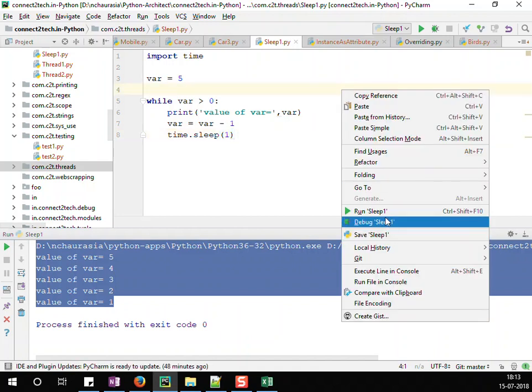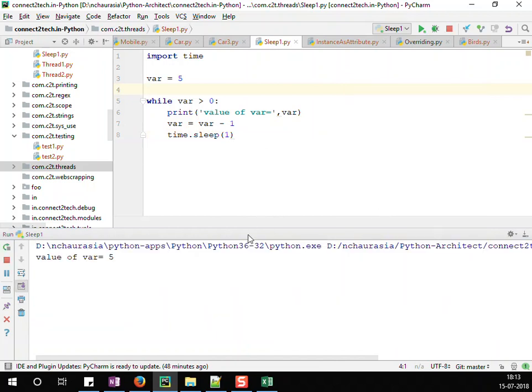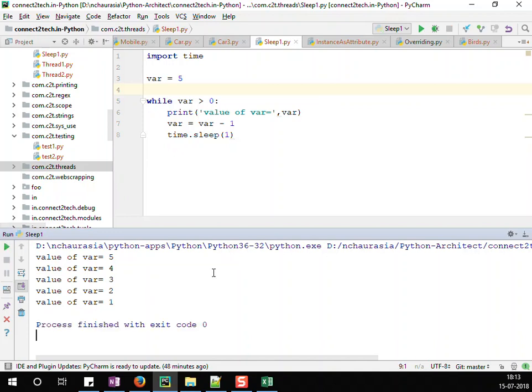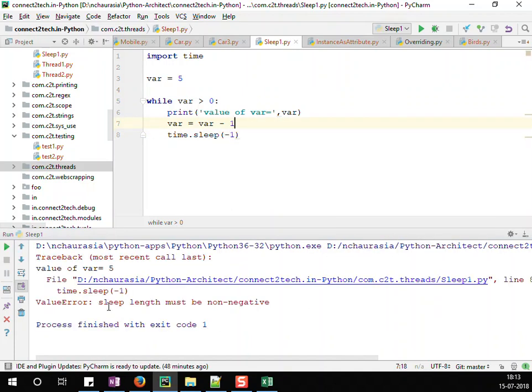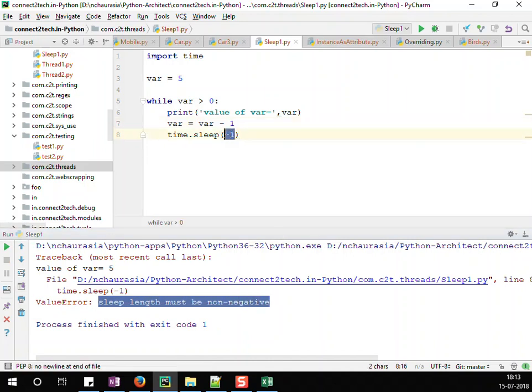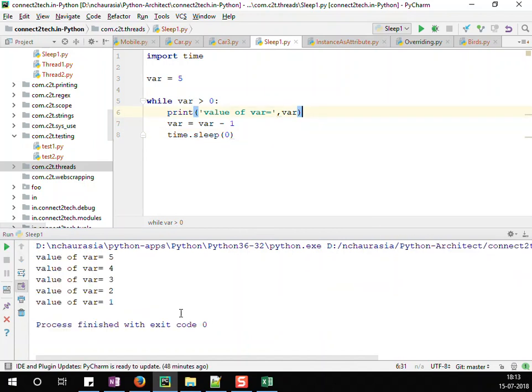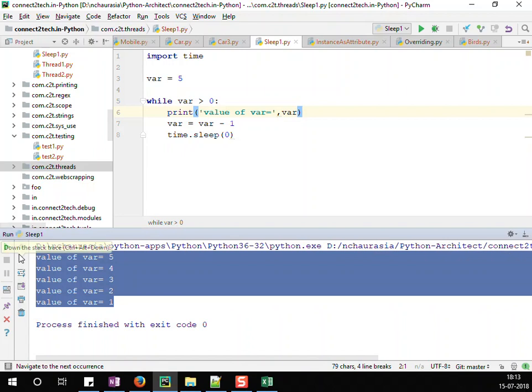So let's try to run this program again. So 5 4, if you will see here, 3 2 1, right? We can give an arbitrary number of sleep here. What if I give a negative number? Let's see, run it. It says sleep length must be non-negative, right? If I give it as 0, it is as good as not going to sleep at all. So let's right click and run. It's again the same as having not given any sleep. So can you please try this program, and then we'll start the concept of threading.